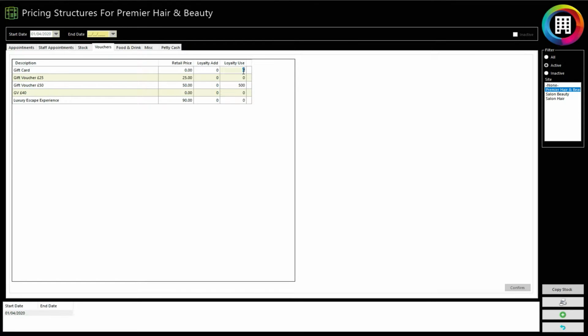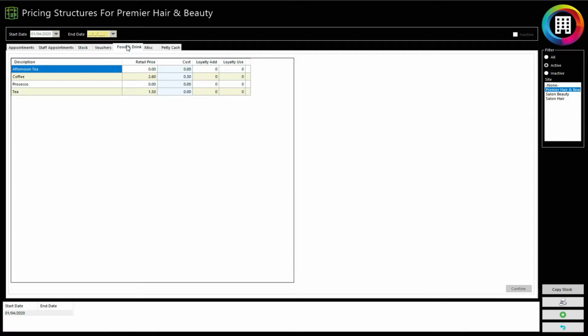The Food and Drink tab will list any food or drink items you may offer at the salon, such as coffee, tea, or a soft drink. As before, use the Retail Price column to set the price, the Cost column to state the cost to you as a business, then any loyalty add and loyalty use points.